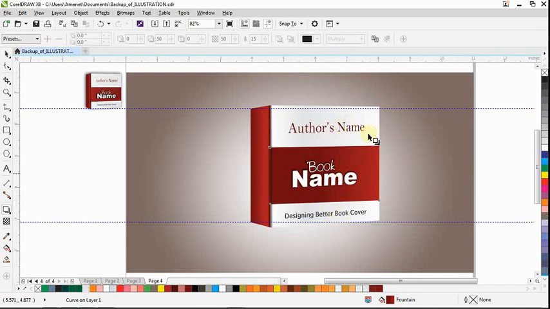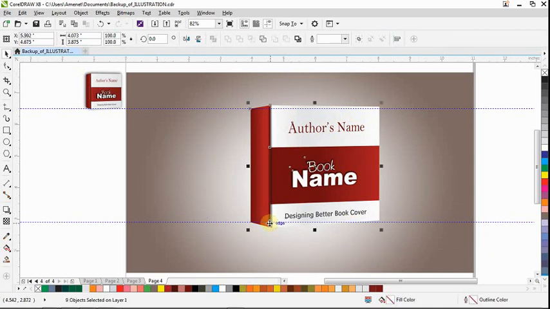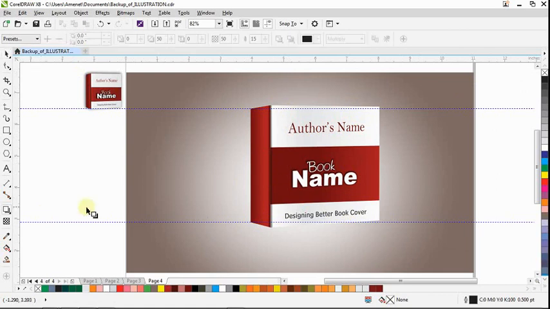Now I'm going to group everything. We are almost through, so patience. Select everything with my marquee and group them. Control G will group everything for you. Then I'm going to go back to the drop shadow tool and add drop shadow to everything. Make sure you group it, or you're going to have a crazy drop shadow laid over your book.